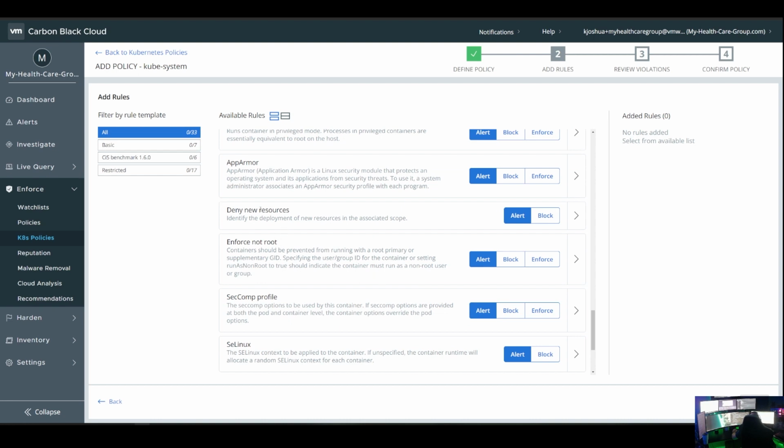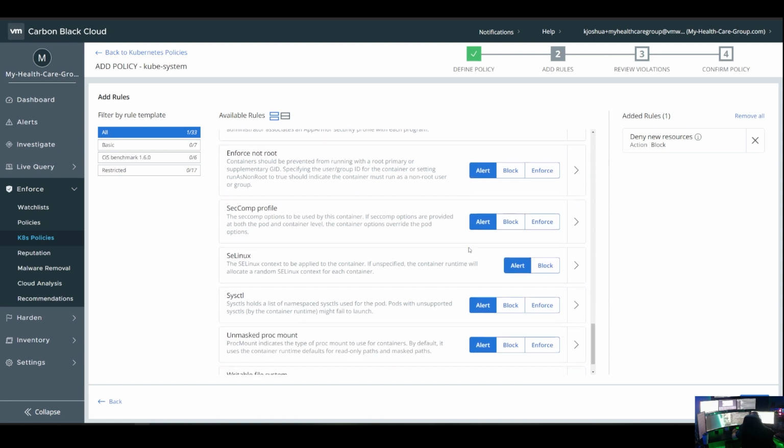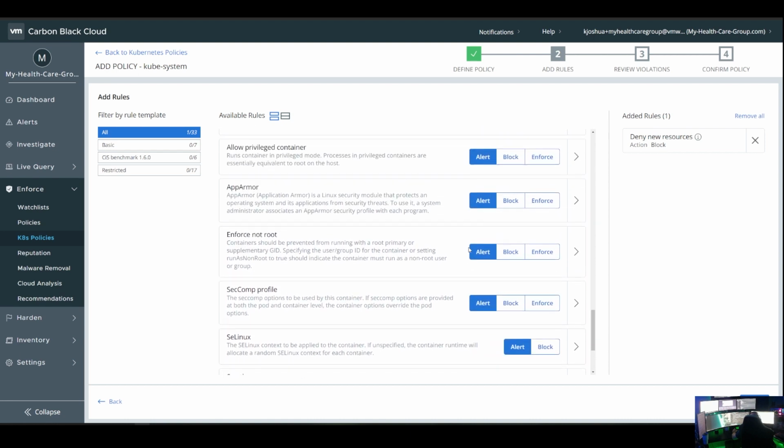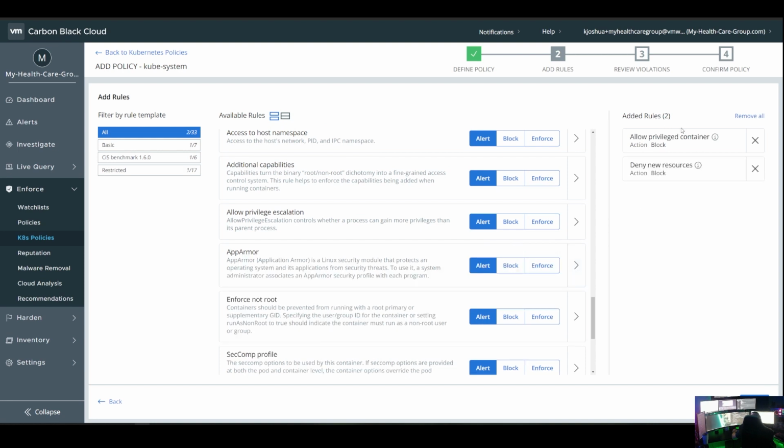So right here we have this deny new resources, and I'm going to hit block because no one should be putting new resources in the kube system environment once it's been deployed as a cluster. And so that is a big one. Even though I have that, I'm going to go ahead and also block the privileged containers in here. So allow privileged container and deny new resources.